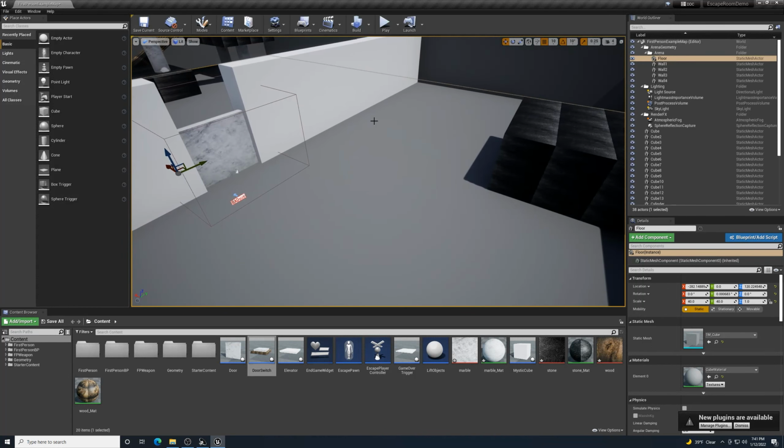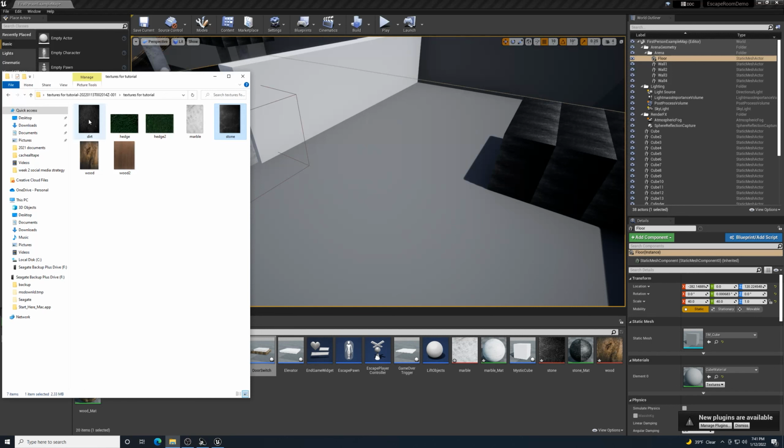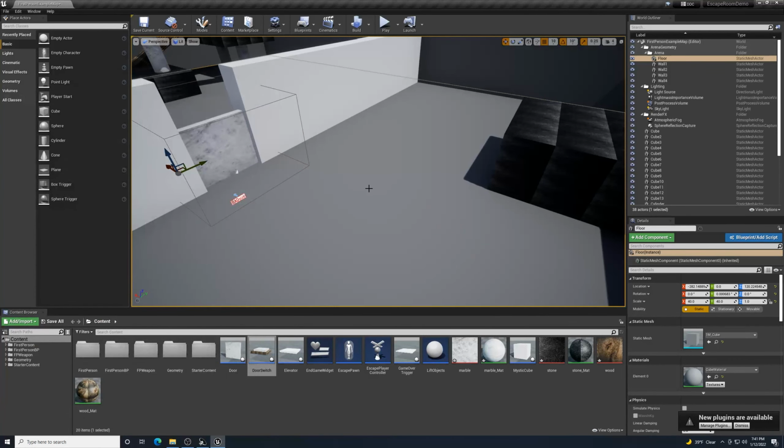How about the floor? Let's look at this floor. I found this texture. Just called it dirt. I'm not real sure how this one's gonna go.